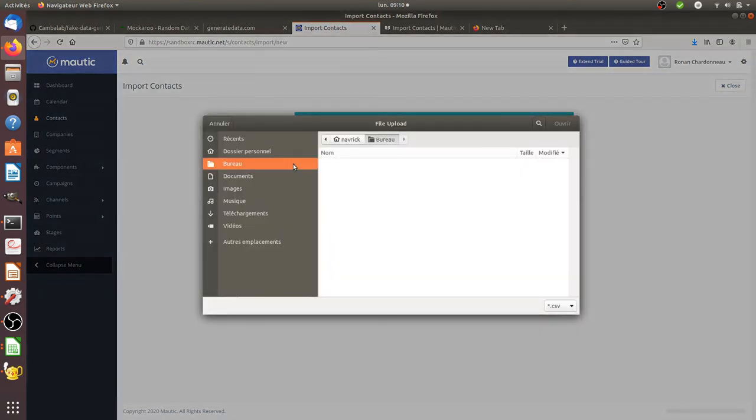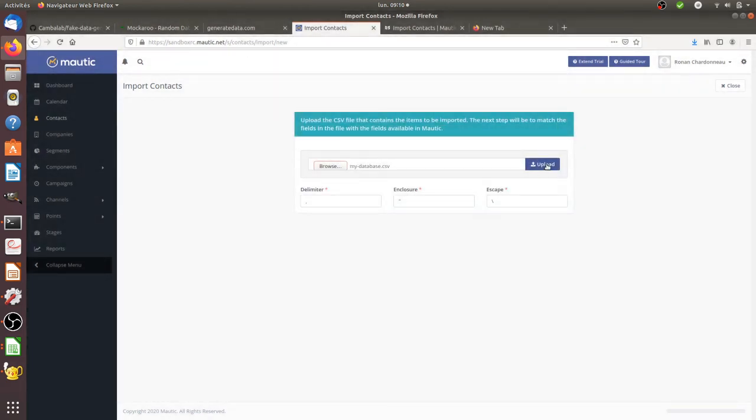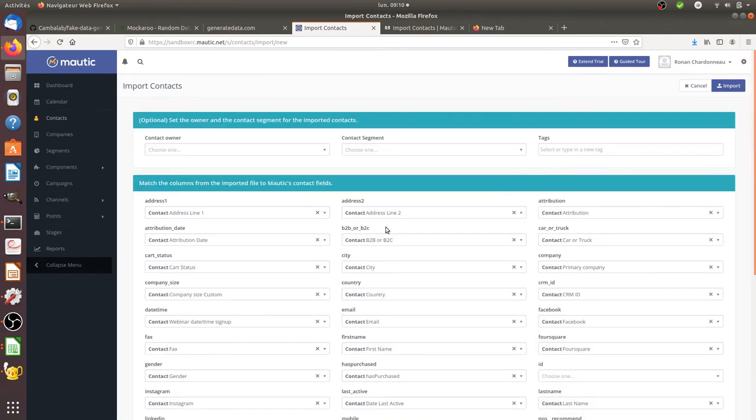Then you select the document that you want. In my case, my database. Here I leave it as it is, and let's upload it. So here it's telling me, okay, match the columns from the imported file to Motix contact. I'm pretty confident here that it is good. Contact owner is probably, let's say, Motix information. So here it means that I'm the one to whom the data belongs somehow, at least the one who is in control of those data as a salesperson.